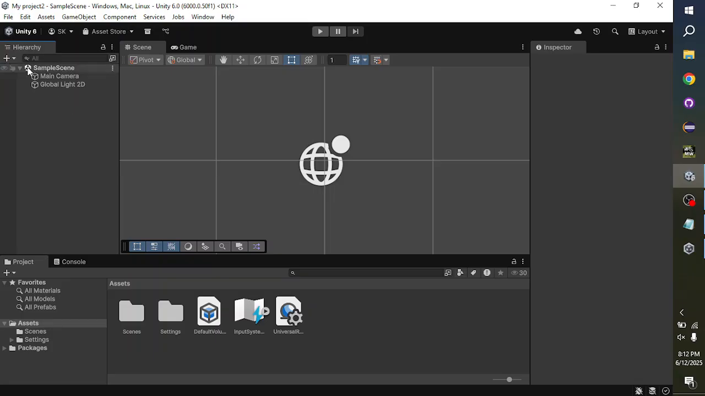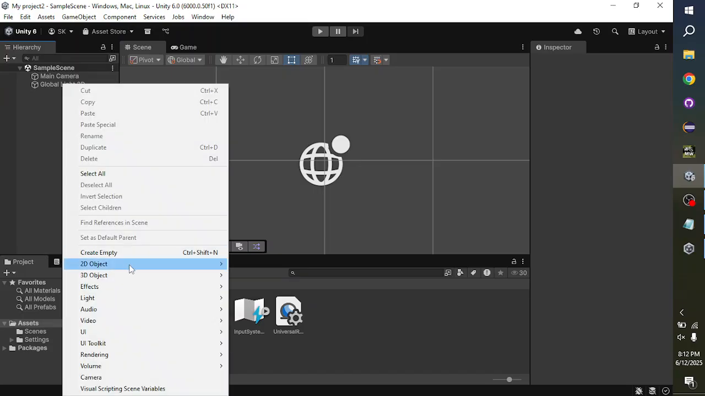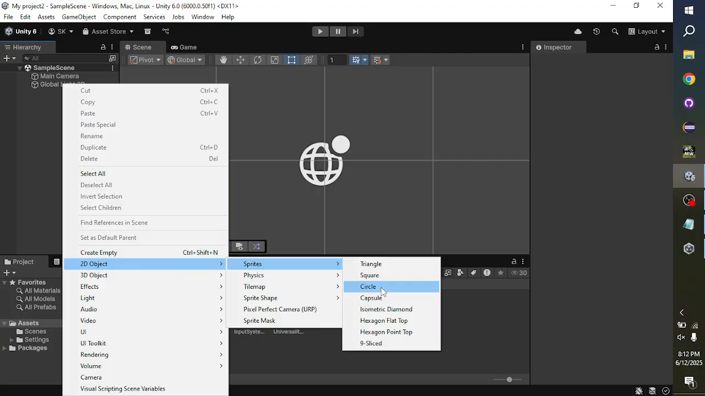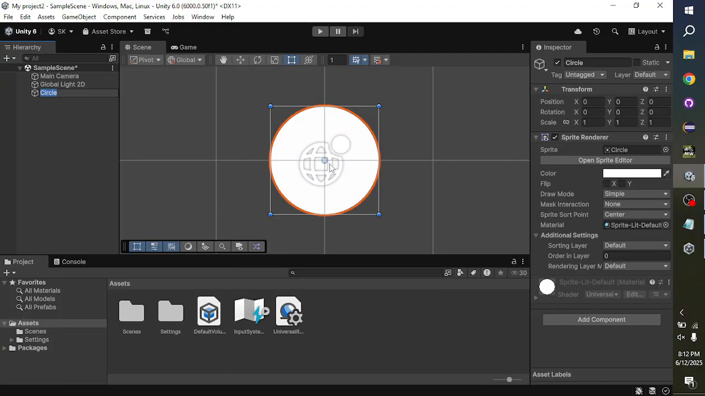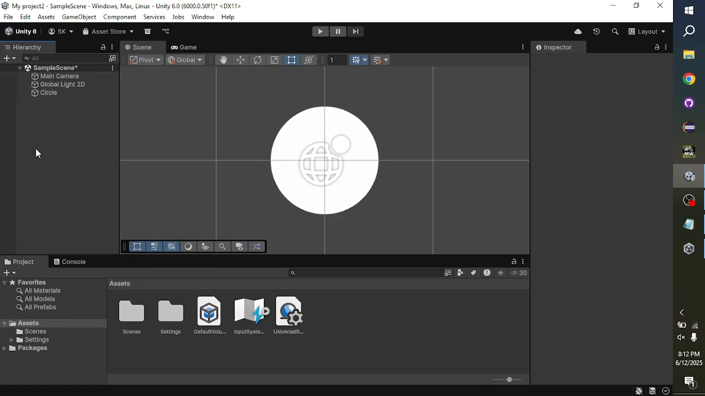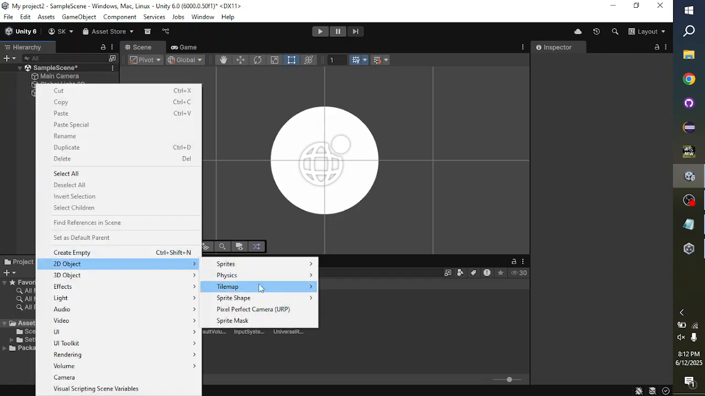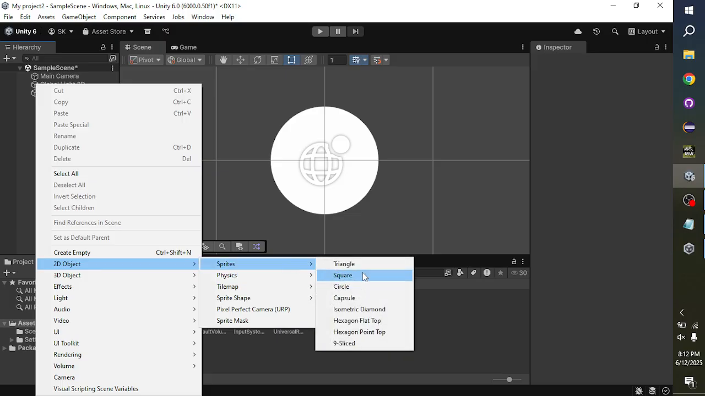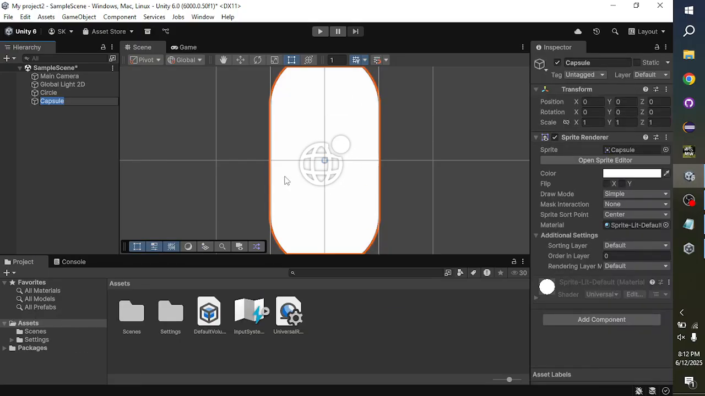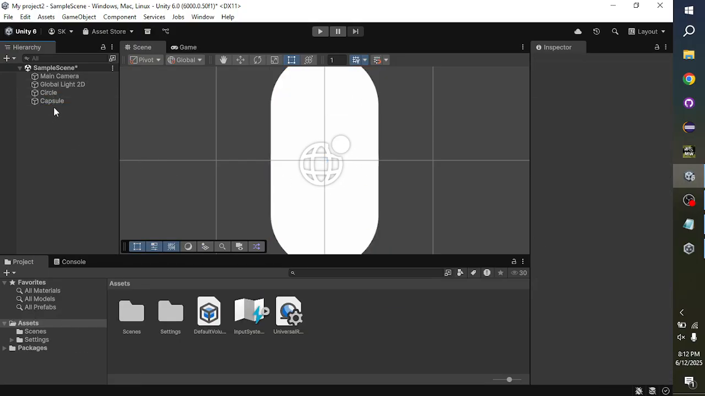So this side is called the hierarchy window. This is where all the objects in your game are shown. For example, I want to load a circle, so right click on this, 2D object, sprites, circle. So this is a circle in the game world, and this is the circle which you can see here. If you want a square, you can go here, sprites, square, triangle, all of these things. For example, I want a capsule, so click capsule. This is a capsule, so the circle is there, the capsule is there.